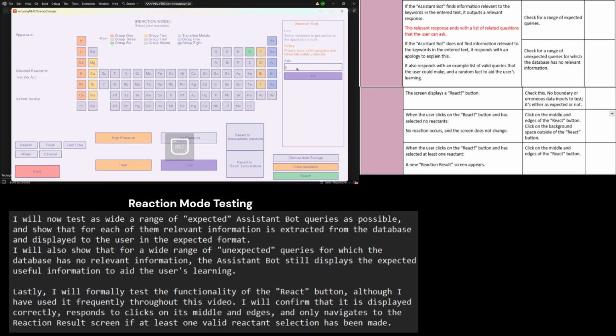I will now test as wide a range of expected assistant bot queries as possible, and show that for each of them relevant information is extracted from the database and displayed to the user in the expected format.